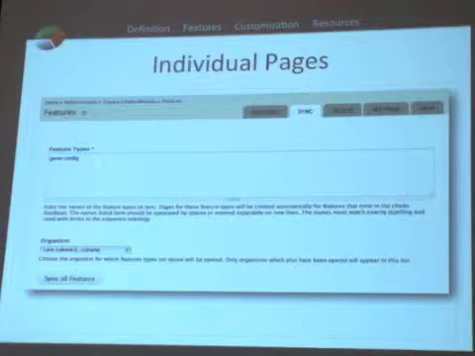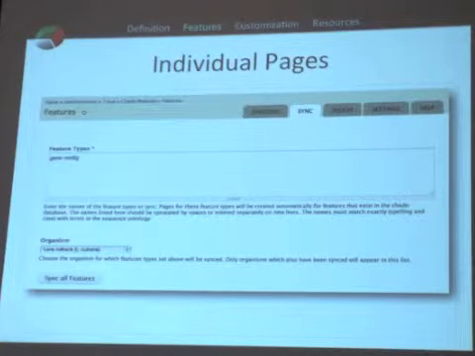And you can also choose which organisms you want to sync. So if you have a database that has a multitude of organisms, but you only want a community website for one of them, you can only sync things from that one organism. You don't have to change your Chado database from underneath.